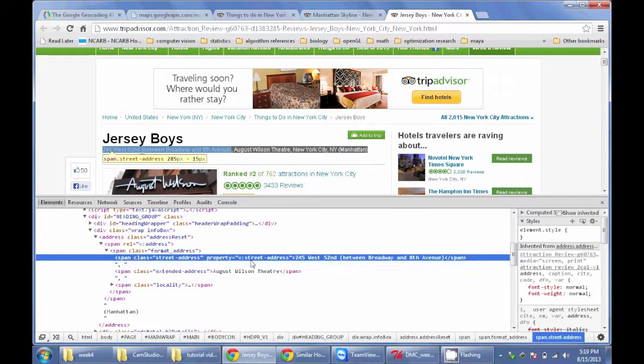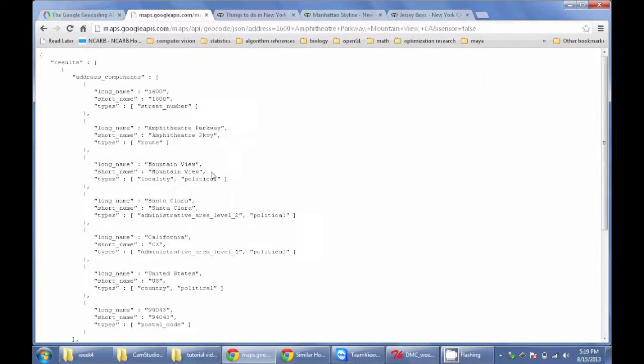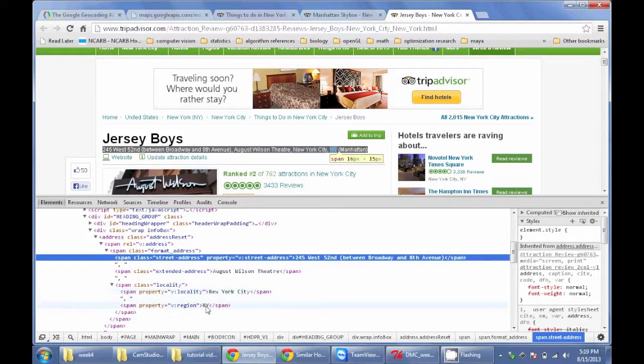Here you can see there's one span tag that has street address, and you have the address here. Another one that has an extended address, and you have the name of the theater. And another one that has the locality, which has sub-spans of locality and region, and New York City, New York. And that's actually good because this is the same sort of structure that Google Maps is looking for. It's looking for separate address, city, and state information.